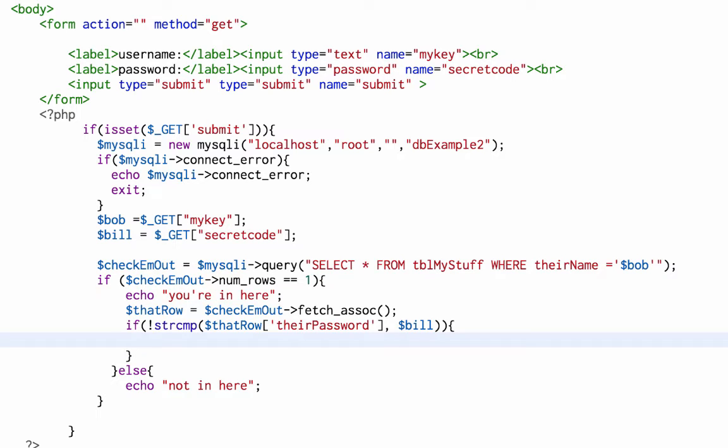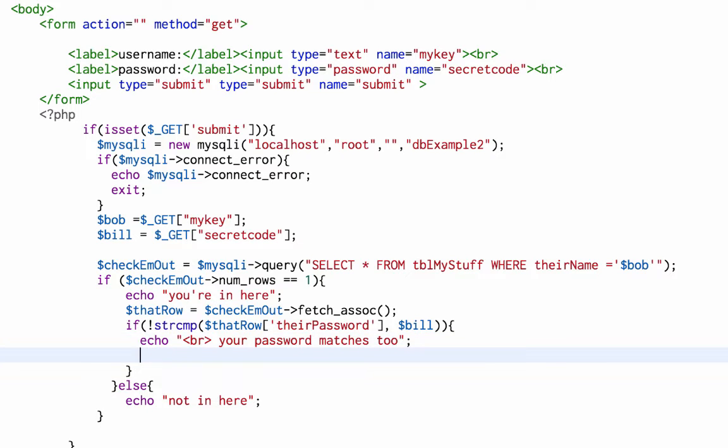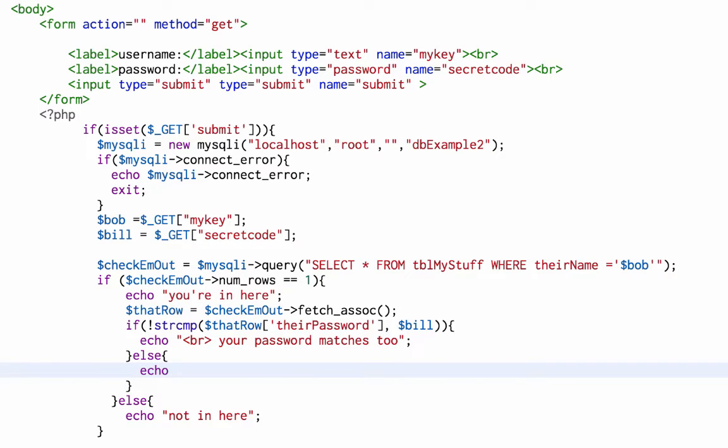If that is working, then we're going to say echo your password matches too, otherwise else echo your username works but not your password. Have I got enough curly brackets there? I may have lost a bit of track there. Else not in here. Okay, so I think that's going to work.